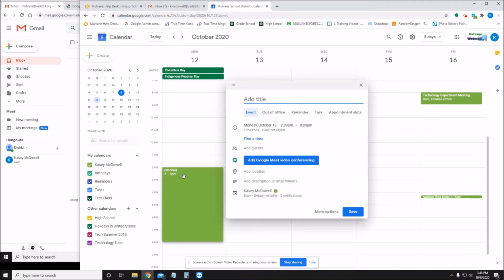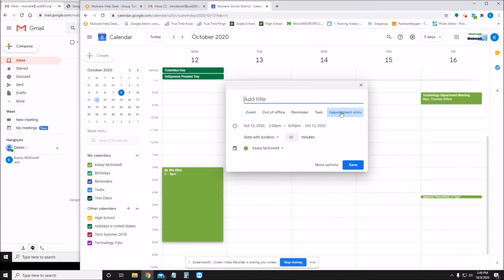And so I can drag out that time block, and I want to click appointment slots, and I'll just do test appointments. All right, so we got test appointments from 2 to 8 p.m. and I want my duration for each appointment to be 30 minutes. You can change that to pretty much anything you want.